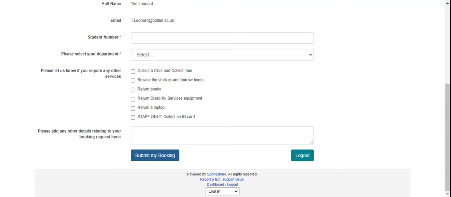When you arrive at the desk for your booking, please check in. You can do this by clicking the check-in link in your confirmation email and entering the unique code. You can scan the QR code on the desk to get to the check-in page, but you will need the unique check-in code that is in your confirmation email.